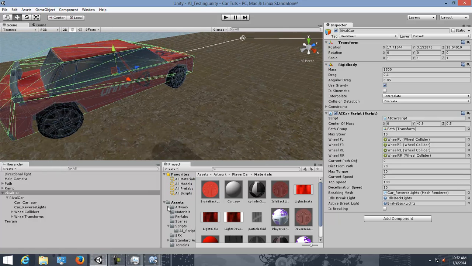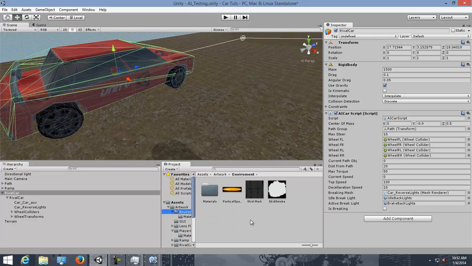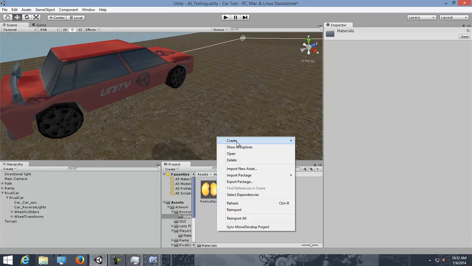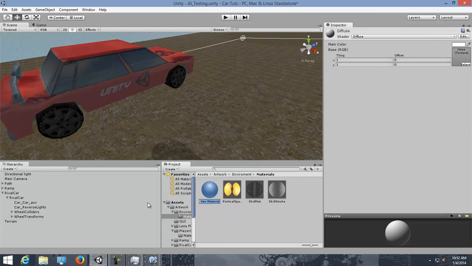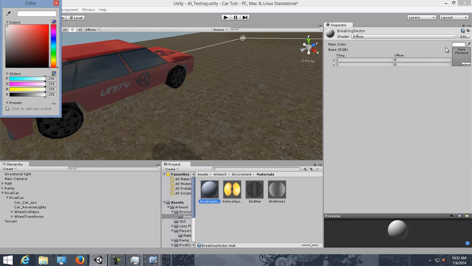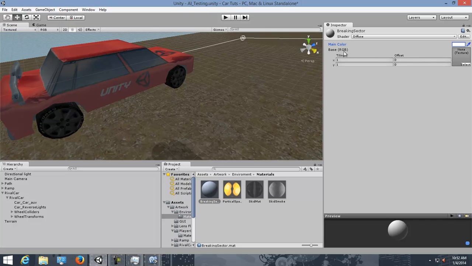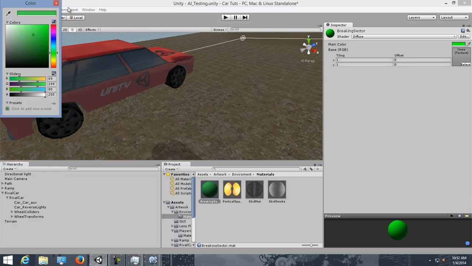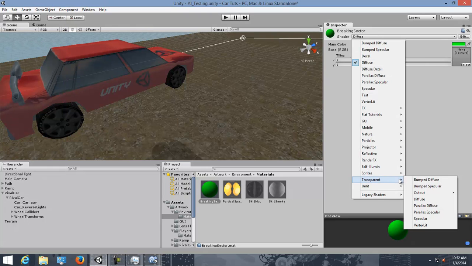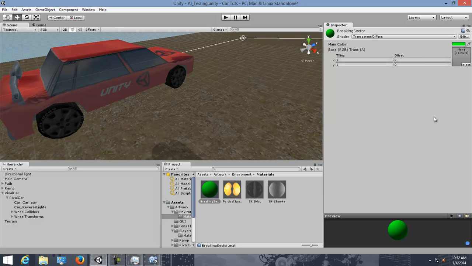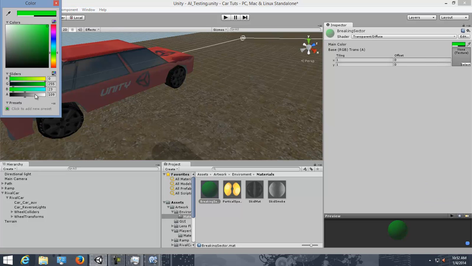I'm just gonna go to environment, and in environment I'm gonna go to materials. I'm gonna create a new material and name it braking sector. I'm probably gonna be using it a lot of times, so I'm just gonna copy this, and I'm gonna set the color to green. Set the shader to transparent, and I'm gonna set some alpha values so that it can be transparent.